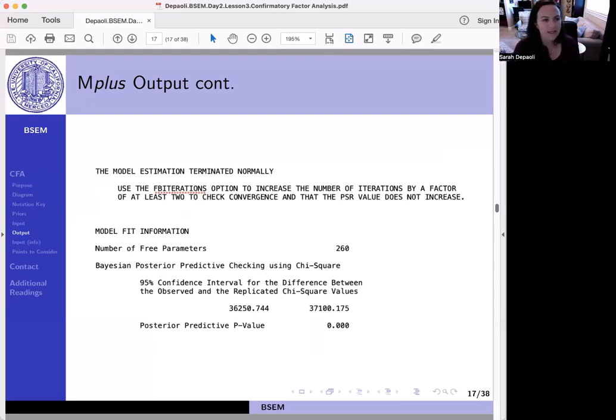Then we can see this command right here, this line that comes out. So this is good news. The model estimation terminated normally. But then it says, use the FB iterations option to increase the number of iterations by a factor of at least 2. I will go over this a lot later, but this is a really good recommendation to follow. You initially run the model and then want to make sure you've obtained convergence.